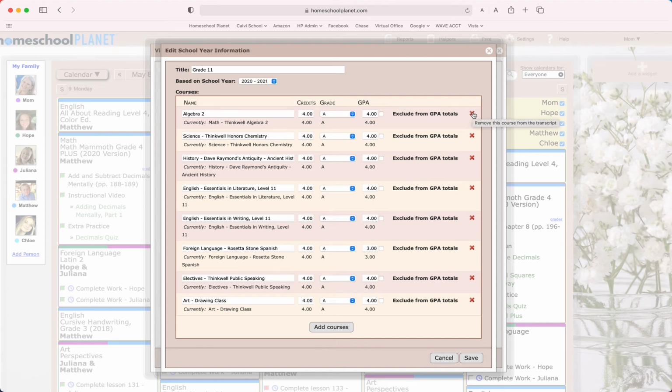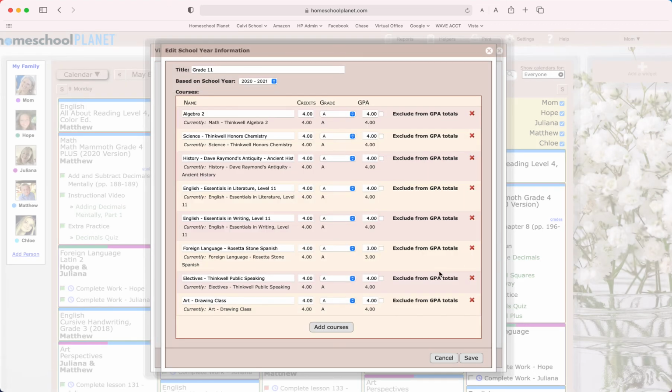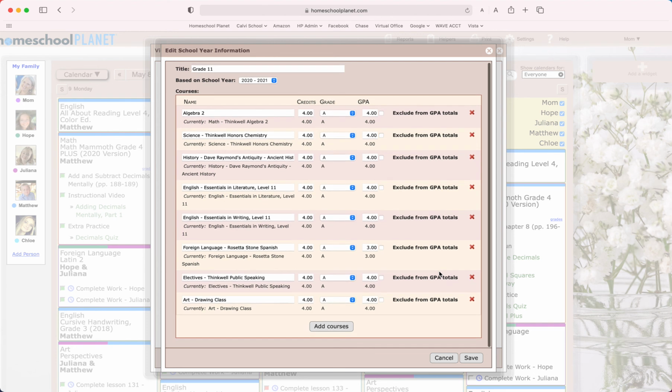from your GPA totals. You can add new courses that perhaps your child took outside your normal Homeschool Planet tracking or that you had forgotten. You'll simply add all the information in each field and hit save. It's really that easy to change your transcript at any time.